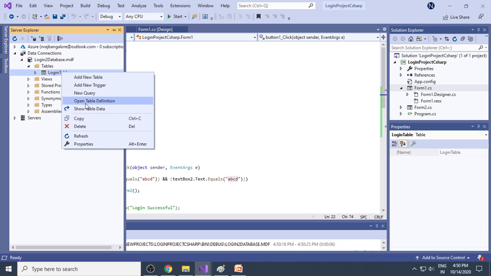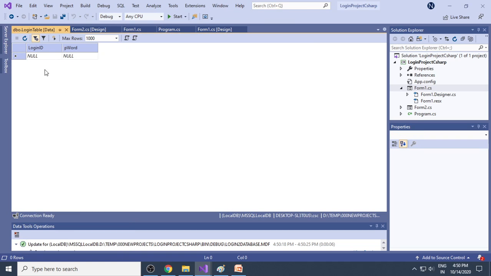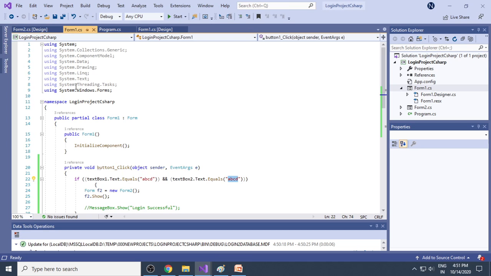Fine. The next step is to put some values here. To add the values, go to Show Table Data, and here you can see that there is nothing. I'll write admin: user ID is admin and password is admin, and also I'll write ABCD. Now we can log in via admin or ABCD. Anything else shouldn't log in. So close this. Now our data is saved and our table is ready, our database is ready.